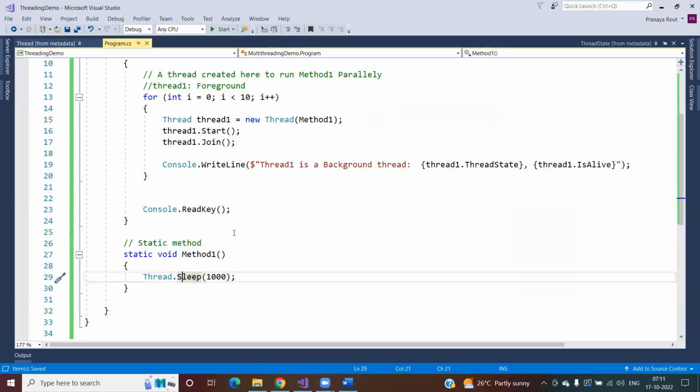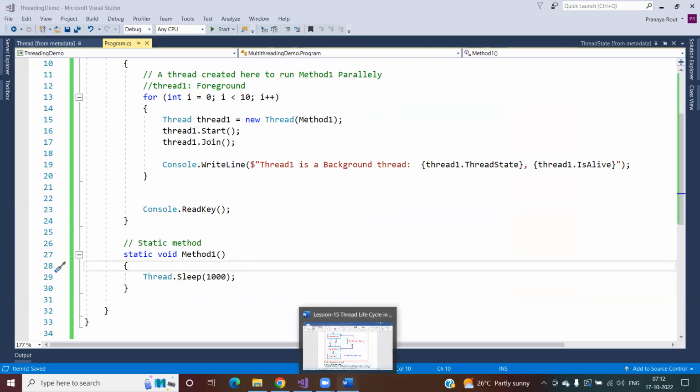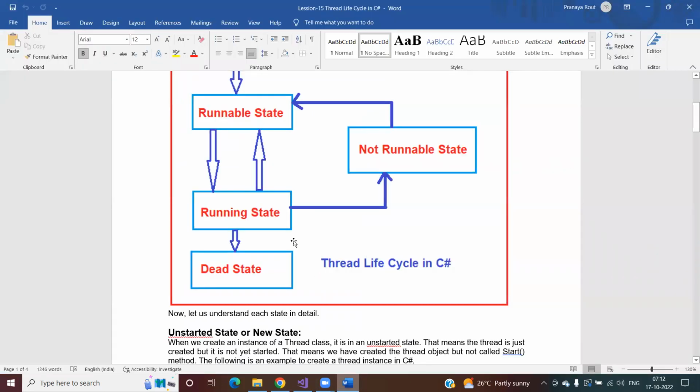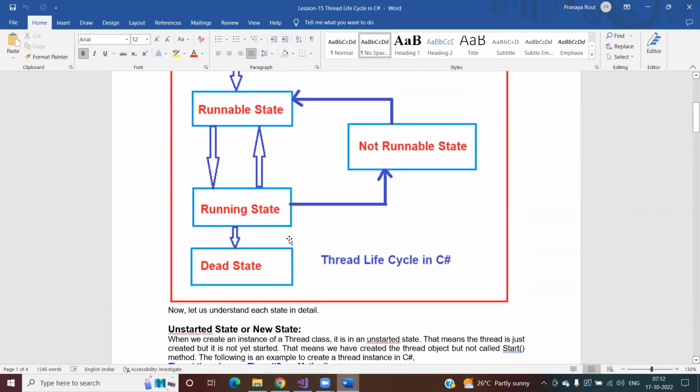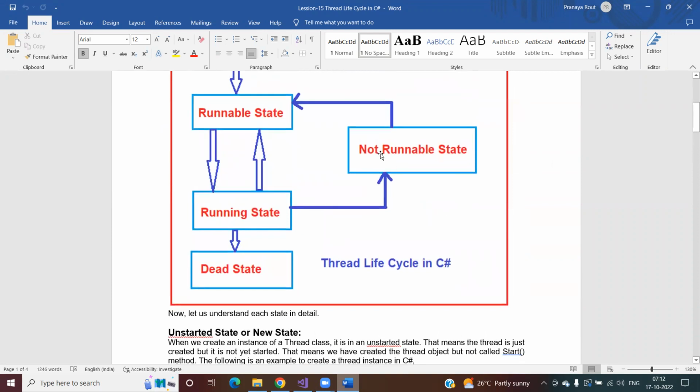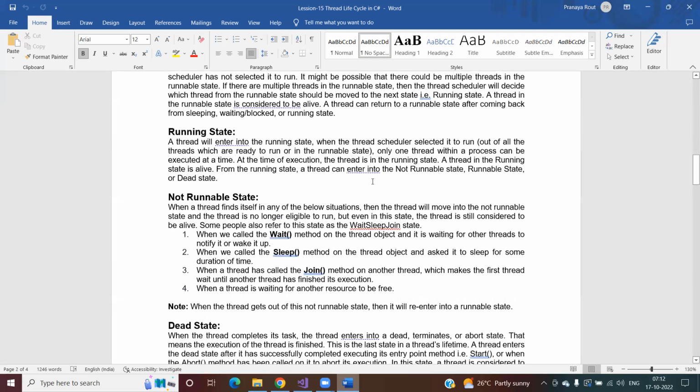I'm not going to show that example right now. You know how to create a mutex object, and how to call the wait method. If you are calling the wait method, then again the thread will move from the running state to the not runnable state. So this is what you need to understand.